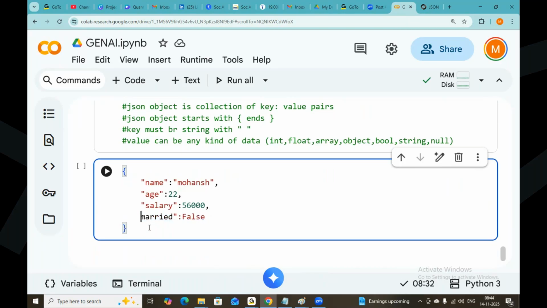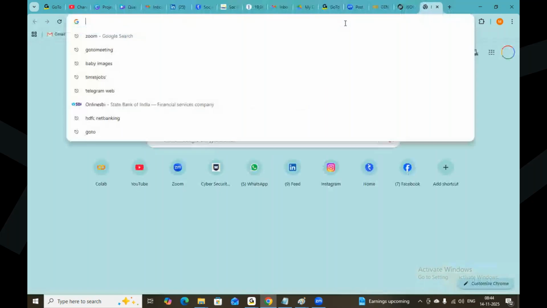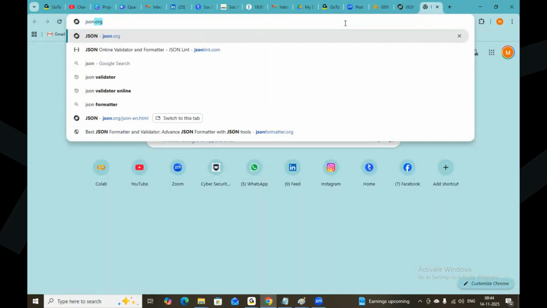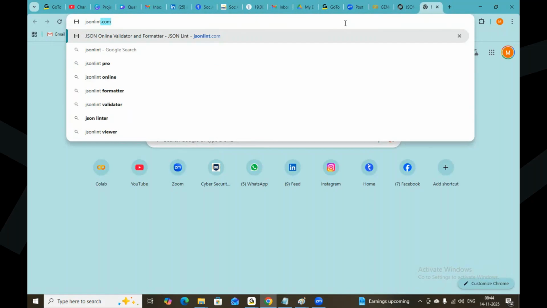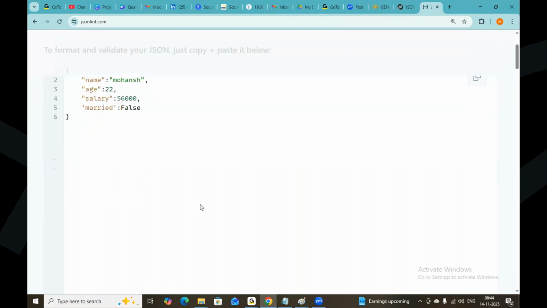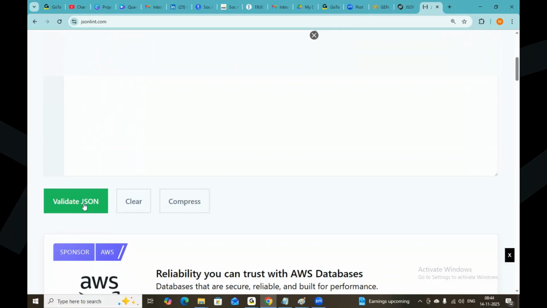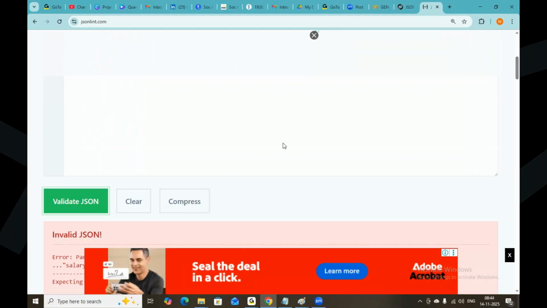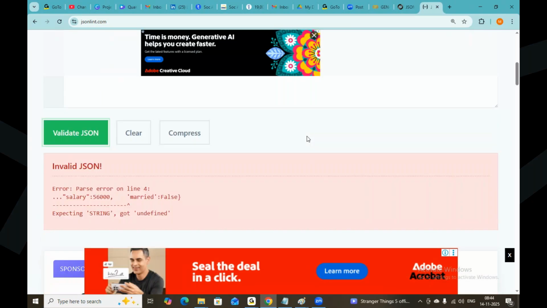I will make a simple mistake here. I will keep single quotes for the string. Validate it. There is a website called JSON validator, JSONLint.com. Just go to JSONLint.com, keep your JSON here and click on the validate button. When I click on the validate button, it is invalid JSON.